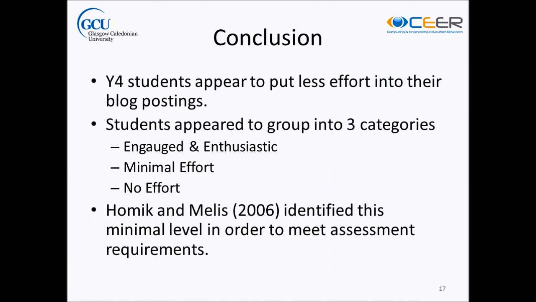This ties in with other research that's been done and come to light as I've been researching this, which has identified that this minimal effort occurs quite readily in other areas as well. They see it as being doing as much as they need to get through what they need to get the marks, to get through the coursework.